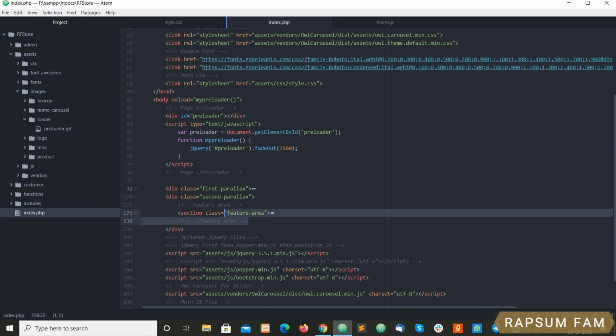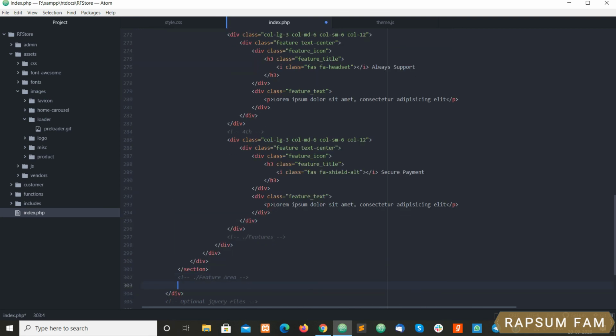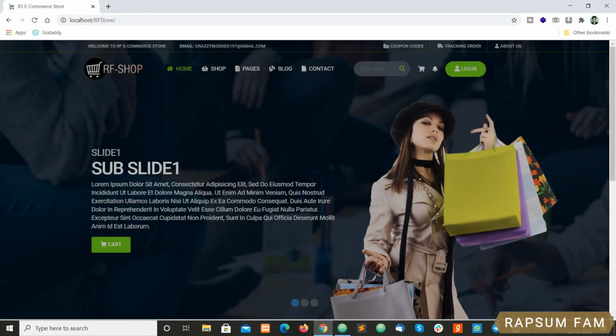For checking whether the header main menu bar scripting is working or not, I have copied the whole feature section and pasted it twice.